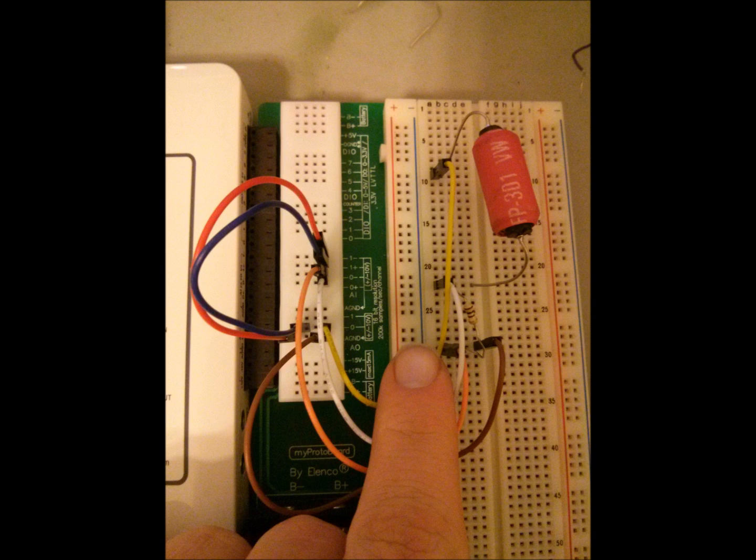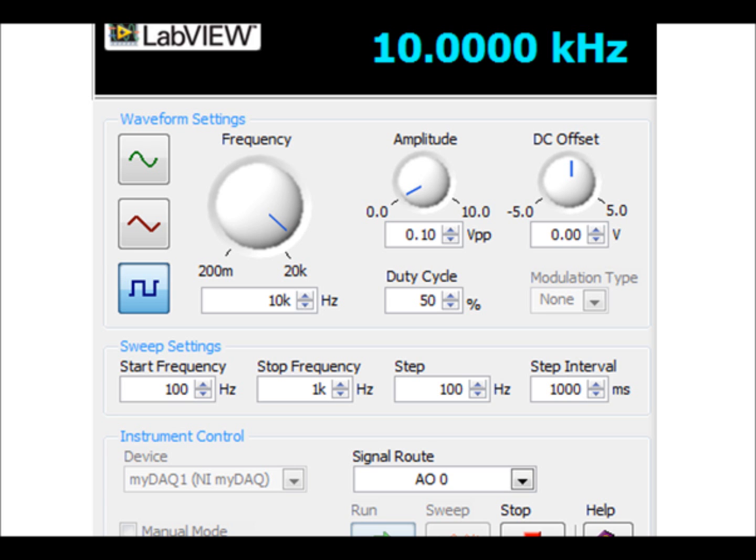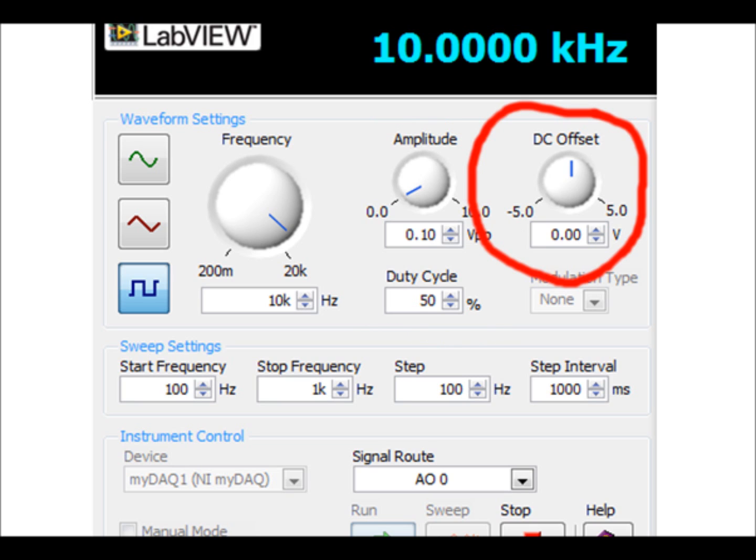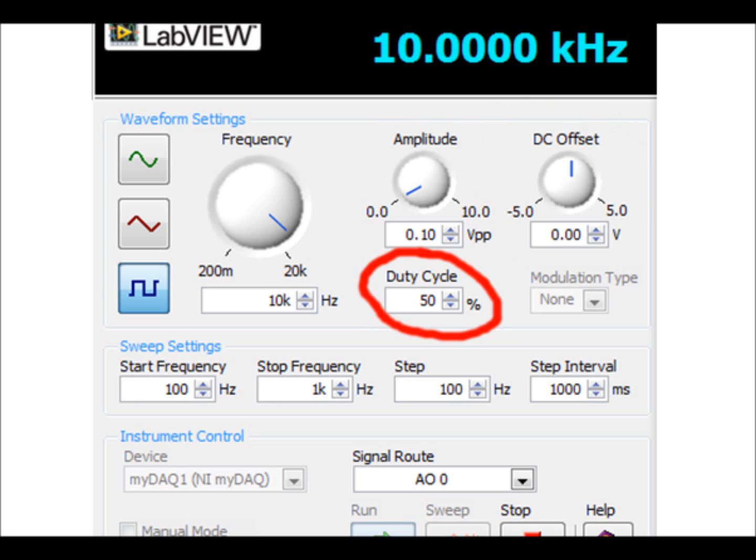Again, here we have the yellow and brown wire completing the circuit, the red and blue wire reading the Vin, and the white and orange wire reading the voltage across the resistor. Now you will need to change the settings on your function generator, but keep the waveform as a square wave. We found that for the clearest results, you should set the frequency to 10 kHz, amplitude to 0.1 volts peak to peak, 0 DC offset, and 50% duty cycle.